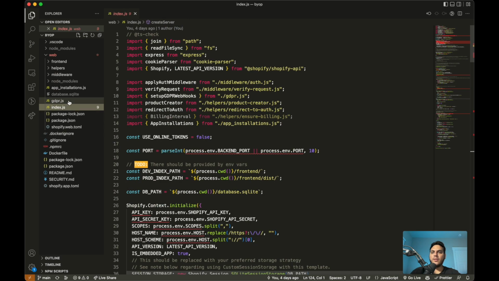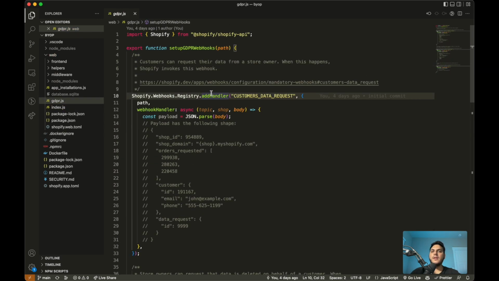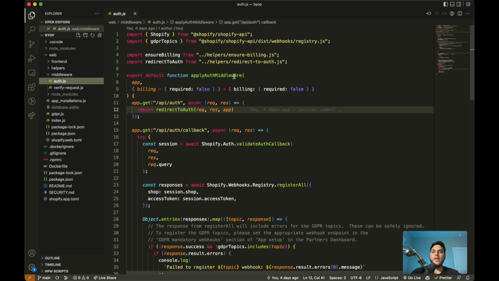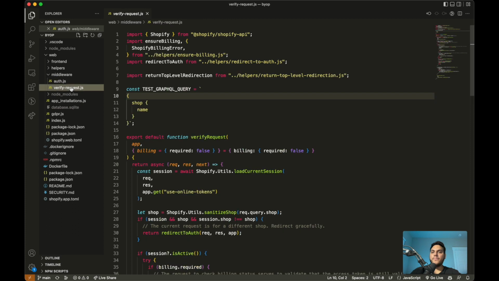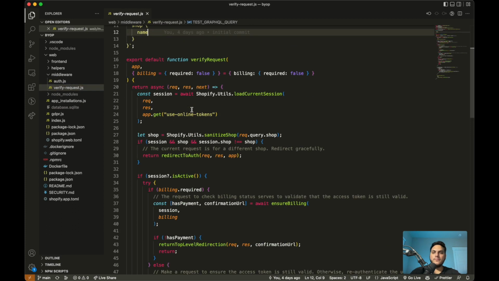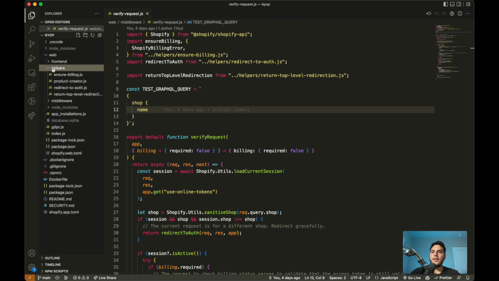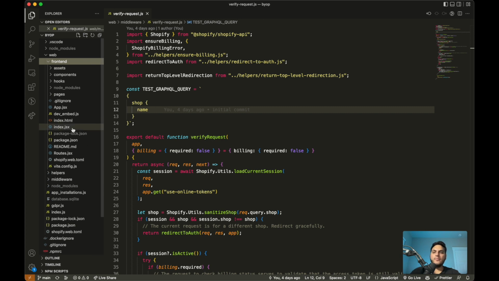The other files and folders under this web folder are all pretty much imported into this index file, so they're all helper files and helper functions. This file's for setting up the GDPR webhooks, which are some mandatory webhooks that your app needs to subscribe to. A couple other helper files in here. You've got your middleware folder, which has your auth, and then a middleware that verifies that it's an authorized request coming through, and a couple other helpers. And then of course you have the front end folder, which is, as it sounds, all the front end code.